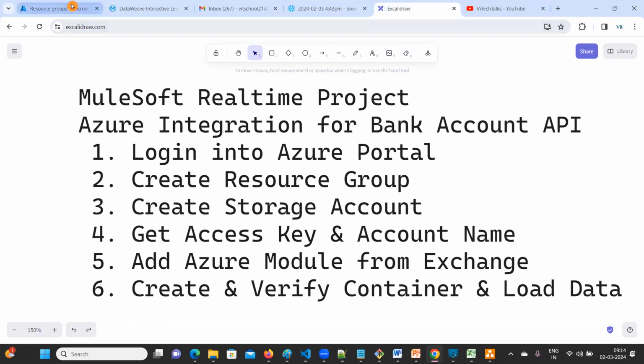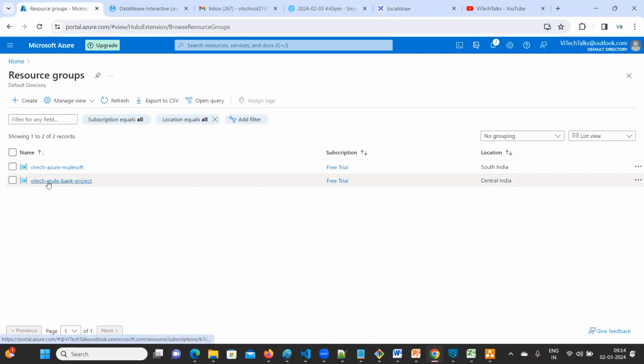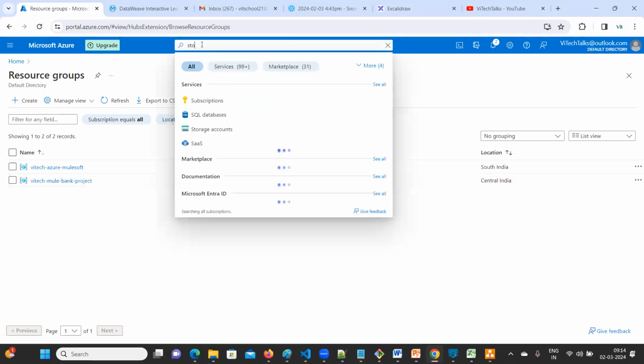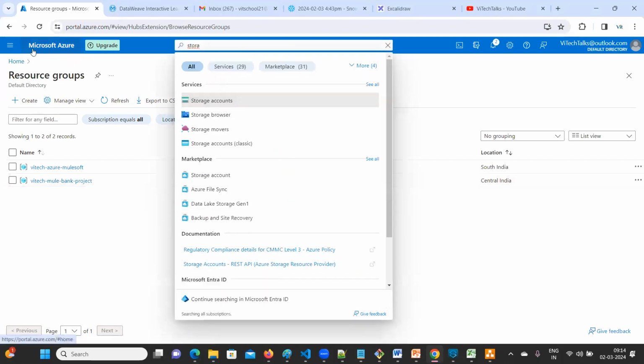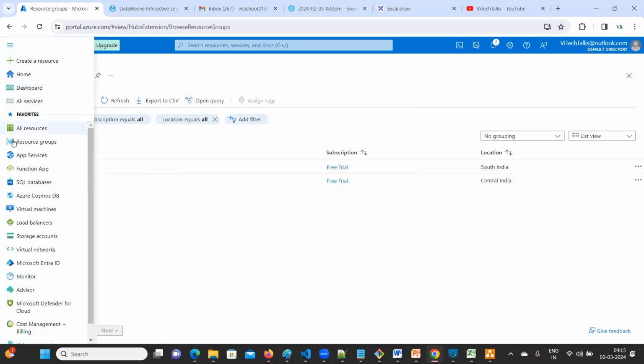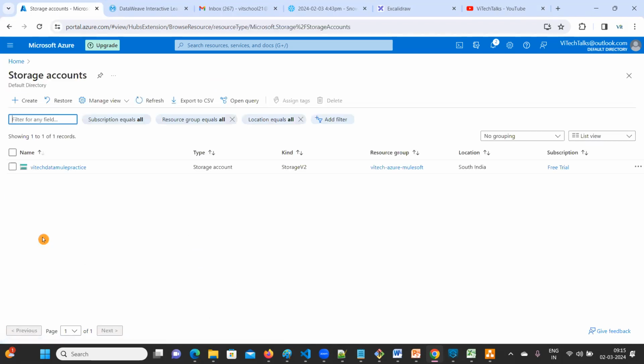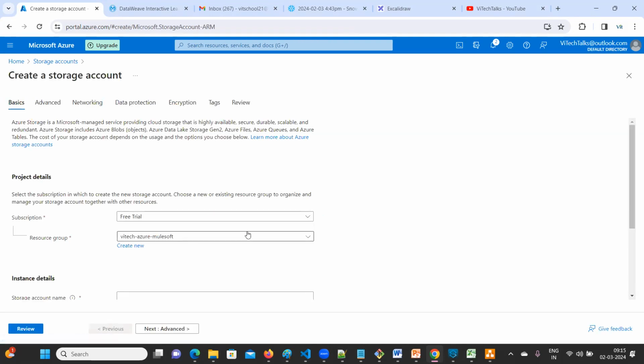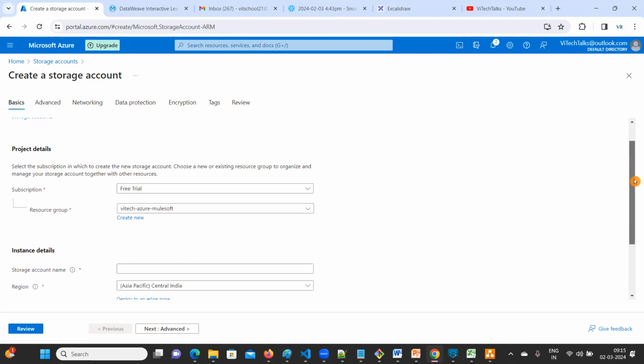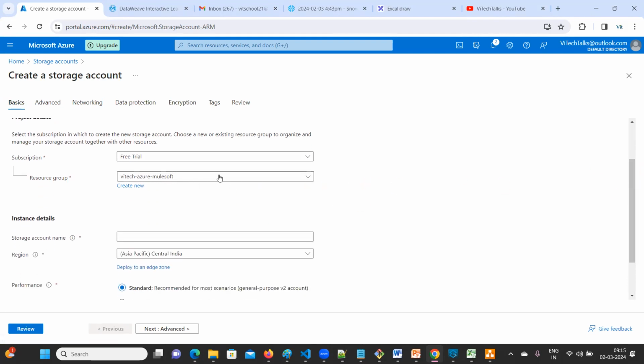Now, what is the next step? Create a storage account. In order to create a storage account, again the same thing: you can type storage accounts here, or you can go to the menu, where you can identify storage accounts. Click on this one. Here we have an option called create. You need to select the corresponding resource group. We created ViTech Mule Bank project, so you have to select this resource group here.